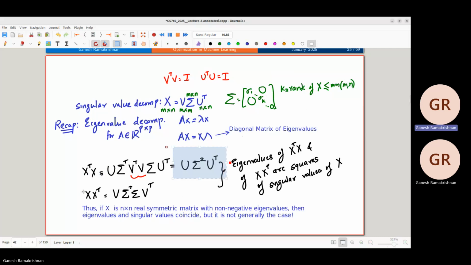And if you write x transpose, it's v again, sigma transpose v transpose. So what is basically happening is that the eigenvalues of x transpose x are the squares of the singular values of x. So if x is a matrix and I say it has certain singular values sigma, then the eigenvalues of x transpose x turn out to be the squares of the singular values of x.